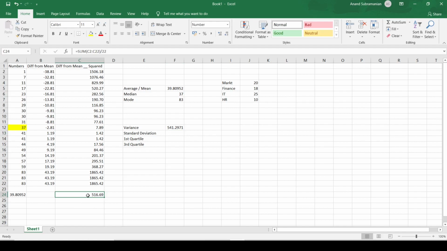It is different from this number because I took 22 here. It should actually be 21 because there are only 21 records. The first record is actually a header. So if I go for a few more decimals, the numbers are matching. That's how we calculate variance.